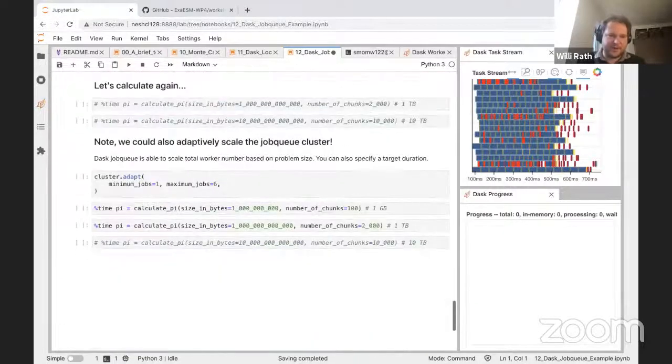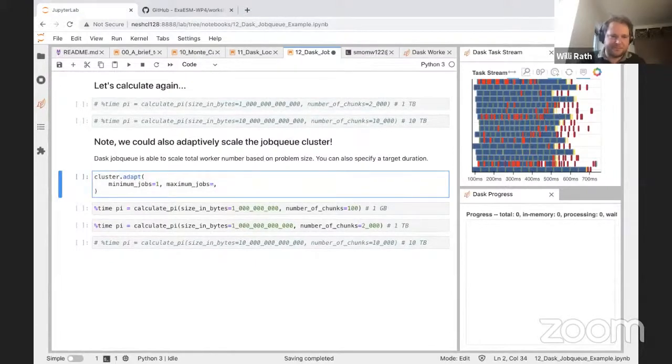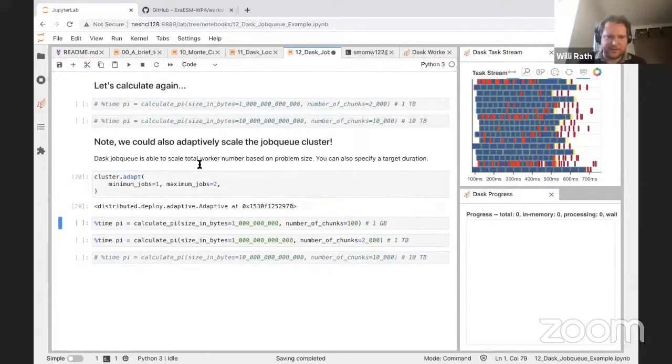Now, if you wanted to play with an elastic cluster, you can go between 1 and 2 jobs, because it's all your small Slurm cluster will be able to handle.